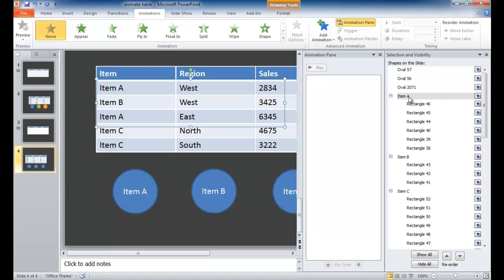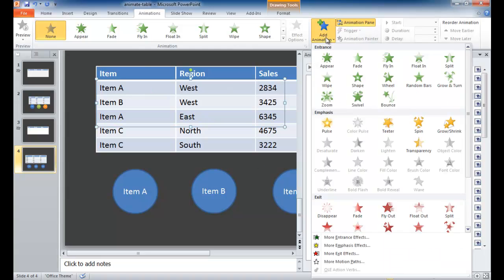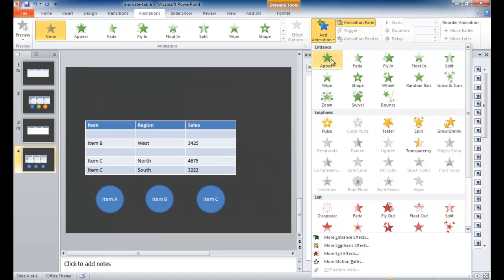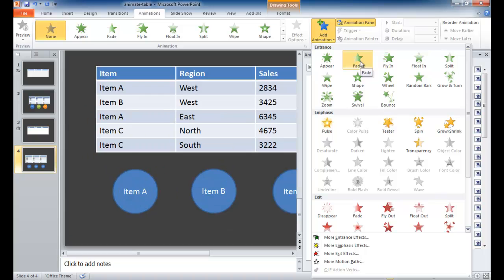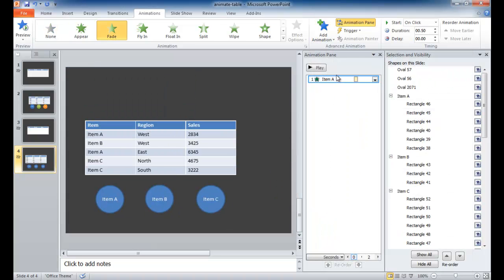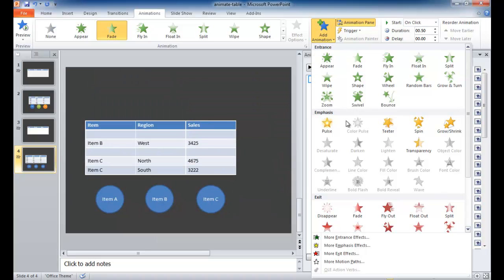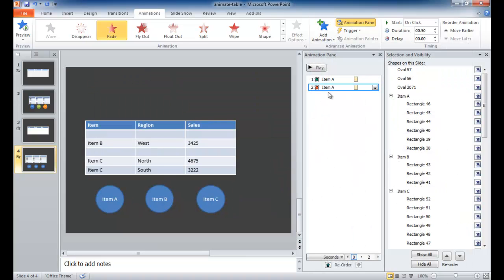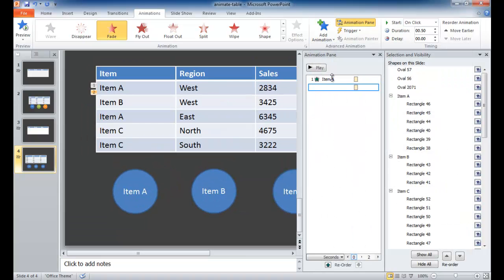So I have item A selected here. Let me go ahead and click Add Animation. I want to create one for enter and also create an animation to exit. Alright, so now I've got two animations. When you click here, this is going to be a click trigger. It'll trigger having this enter or exit.